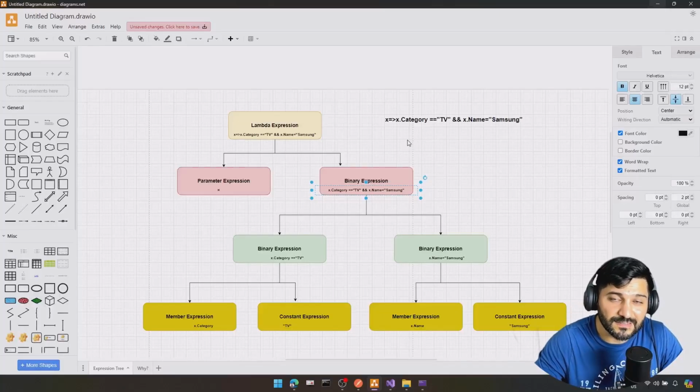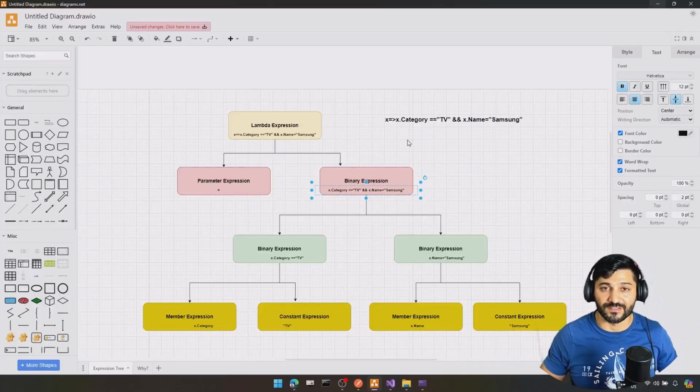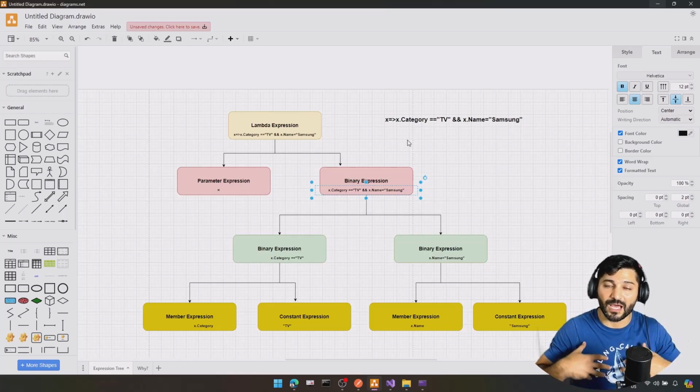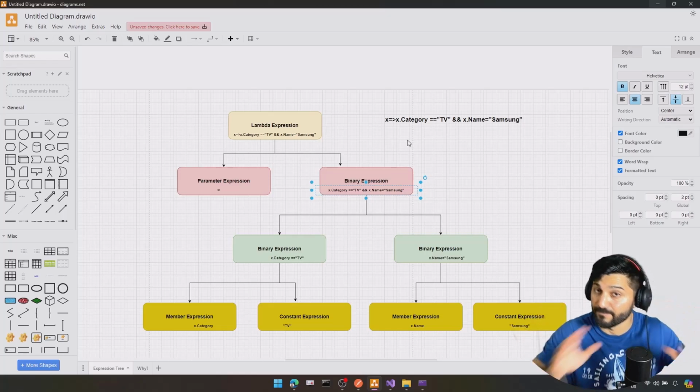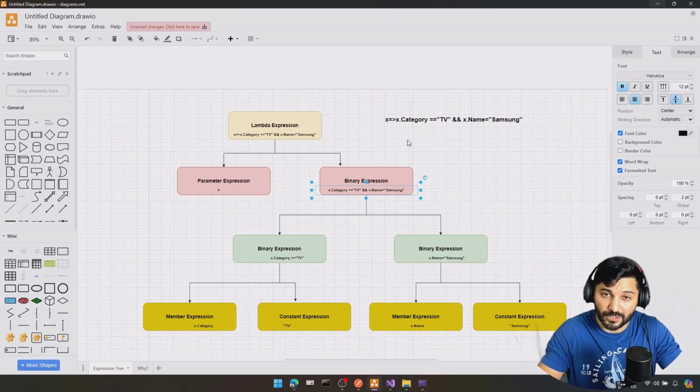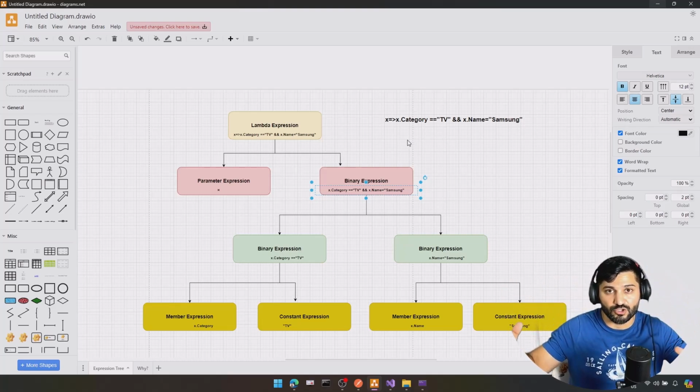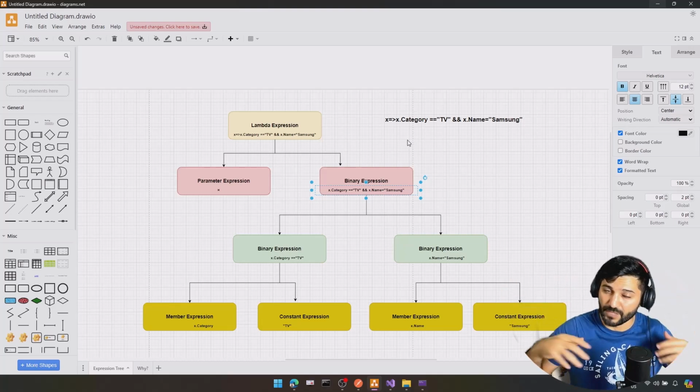Well, let's try to understand what expression trees are. Expression trees help us to represent our code in a tree-like data structure. That's all. So in simple terms, you have a lambda expression. Okay, this is a simple expression. This can be a completely complex expression.